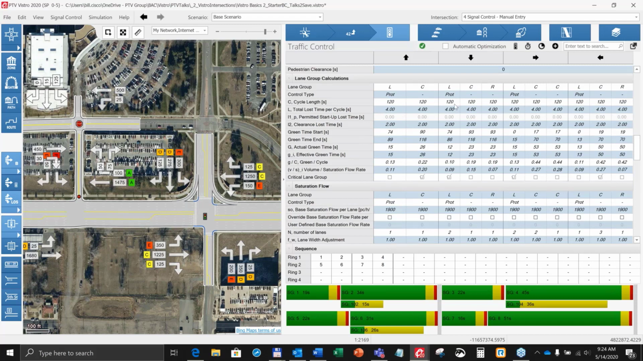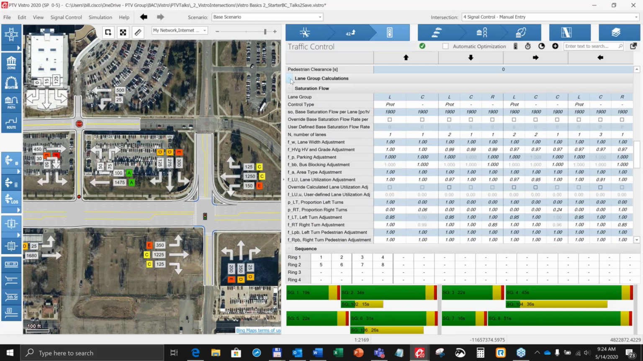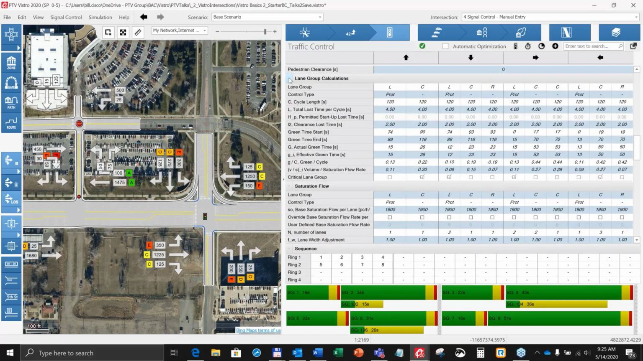In this case, a reminder that in Vistro all of our italicized cells represent calculated values. Here we can start to see where our green start and end times are, what our actual green time and effective green times would be, and our green per cycle. And any of these subtables, again, you can click on the little arrow next to them if I want to minimize the view. It's kind of like hiding rows in Excel, just to be able to quickly get to the next portion.